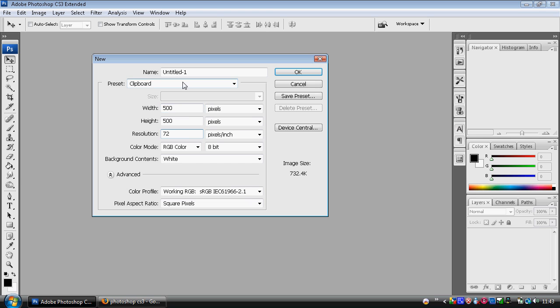I can give that canvas a name, so image 1 isn't a bad idea. I can choose what colour I want the background to be. Do I want it white, transparent, or background colour? Now we'll get to the background colour a little bit later on, but keep it either white or transparent for now. You can always change it as we go along.